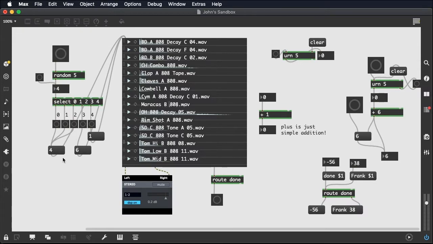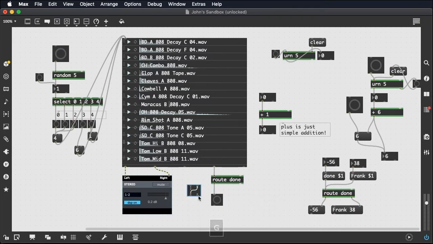So 60% of the time, we're going to hear a hi-hat. 20% of the time, we're going to hear a cowbell. 20% of the time, we're going to hear a kick drum. And of course, remember our G-gate object, which lets us turn things off, break this feedback loop when we want to stop hearing it, and let it go.